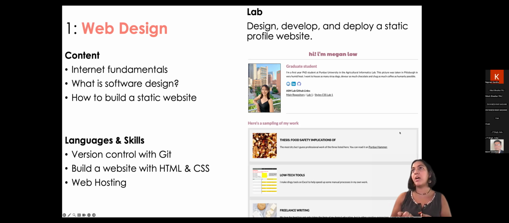So here's an example of my grad student, Megan. This was her submission from, I think it was 2022, right? And so this is what her final profile website looks like. It's very small, right? And so this is just a 2-week lab that they do, but this is something that they can then iterate over and actually turn into a real profile website if they want to.